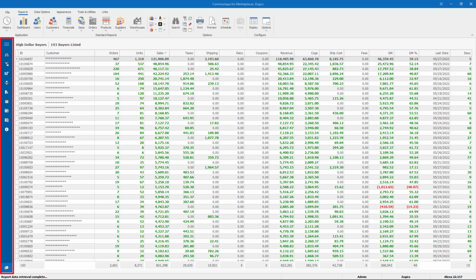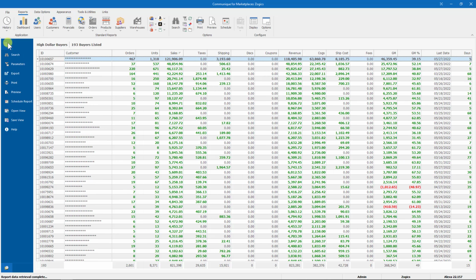By default, the sidebar is collapsed, displaying only images to save screen space for the report. You can click on the hamburger icon located in the top of the sidebar to open it. In addition to images, captions will now be displayed.